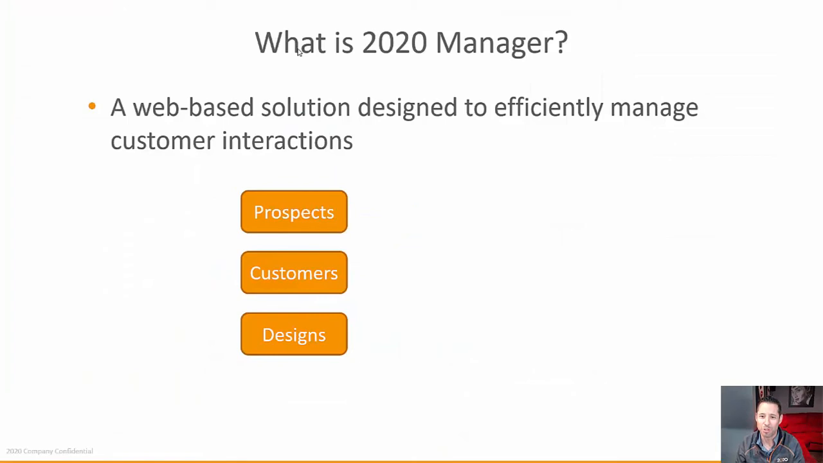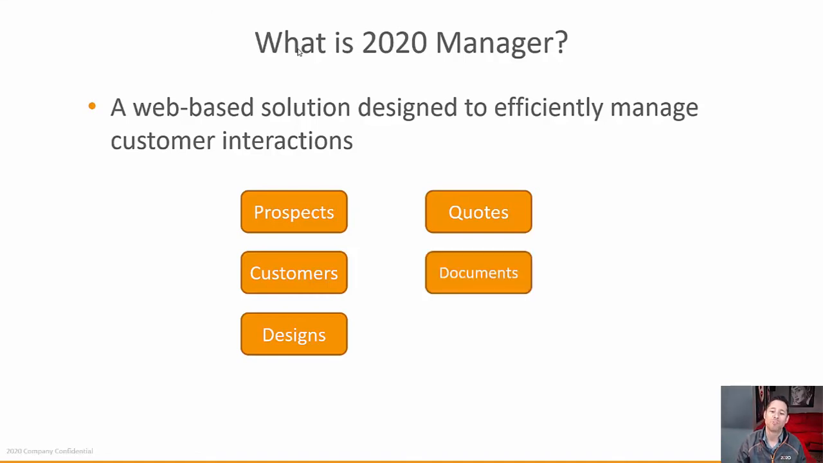What else can you do with 2020 Manager? You will be able to track your quotes, you will be able to track your documents, and of course your sales. Very neat.